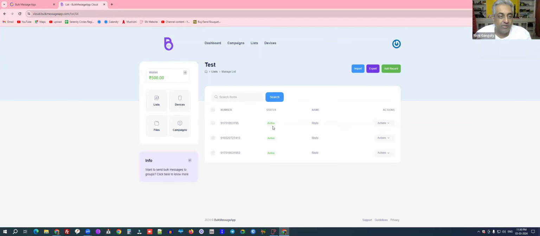This is good because once you put in a bad number, an invalid number, we will never attempt to send a message to that invalid number again. Or sometimes people's numbers get banned by WhatsApp, so it becomes invalid. Therefore, it gets removed from the system. You can manually always reactivate it back if you want.